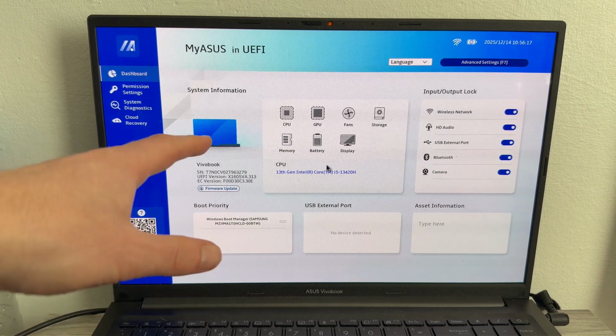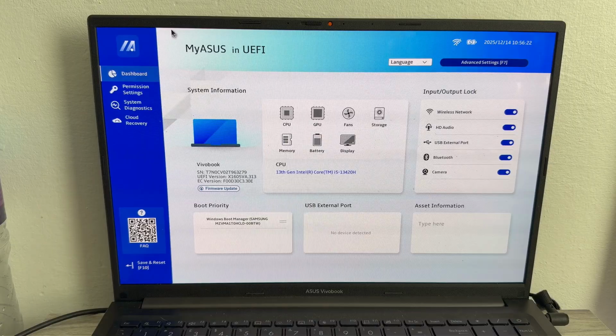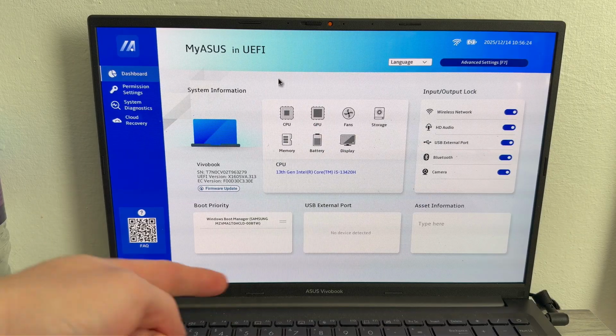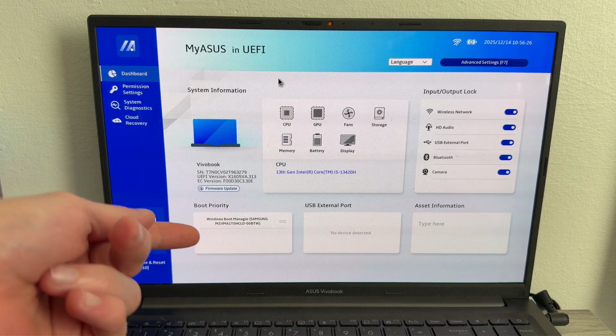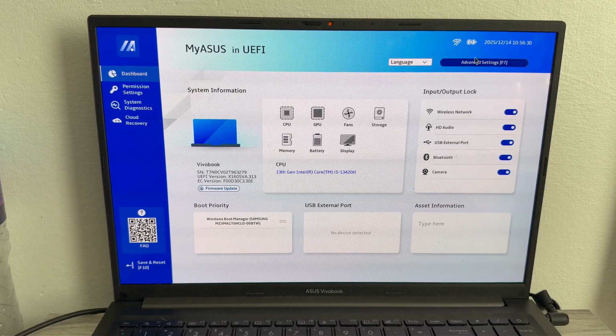In this video, I'm going to show you how to fix the issue where your computer screen is stuck on the BIOS. So whether you're stuck on the advanced settings or just the regular BIOS window, I'm going to show you how to fix this. Now, first thing you want to do is come over to the advanced settings of your BIOS page.